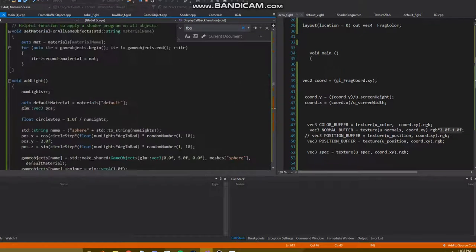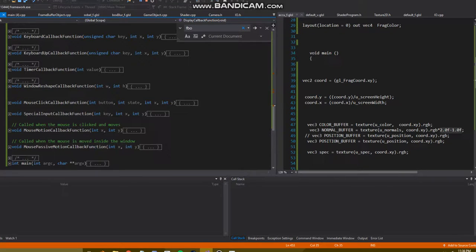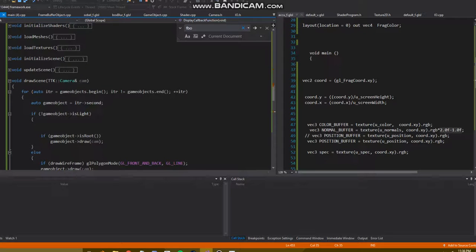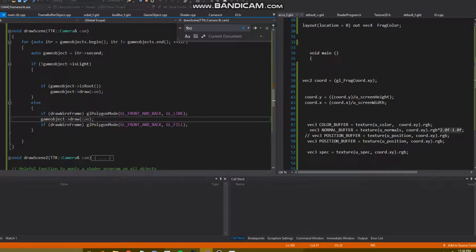I'm just closing this so we can find things easier. Inside of here, this is our draw scene function, which just iterates throughout the game objects. As you can see here, it's checking if it's not a light, draw it regularly. If it is a light, then it checks if it's supposed to draw a wireframe. Draw wireframe is just a global bool that we declared up top in main, and then it changes the polygon mode to GL_LINE. Then it draws the game object and switches the mode back to GL_FILL.